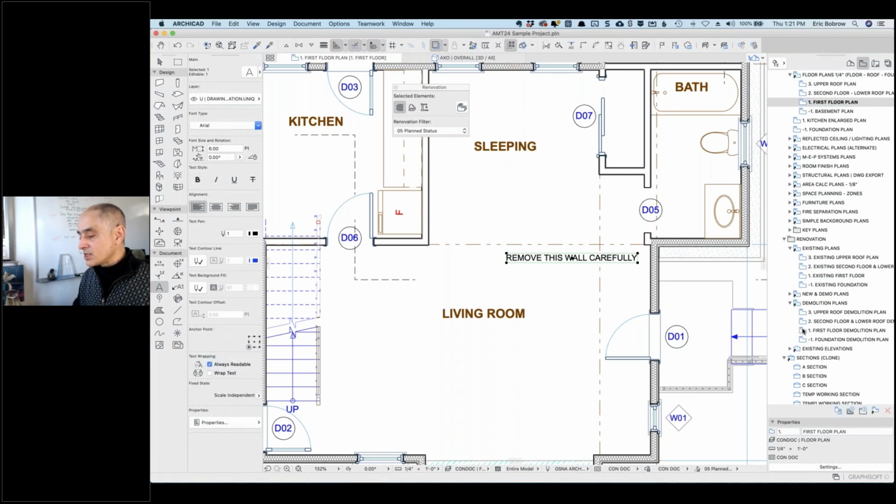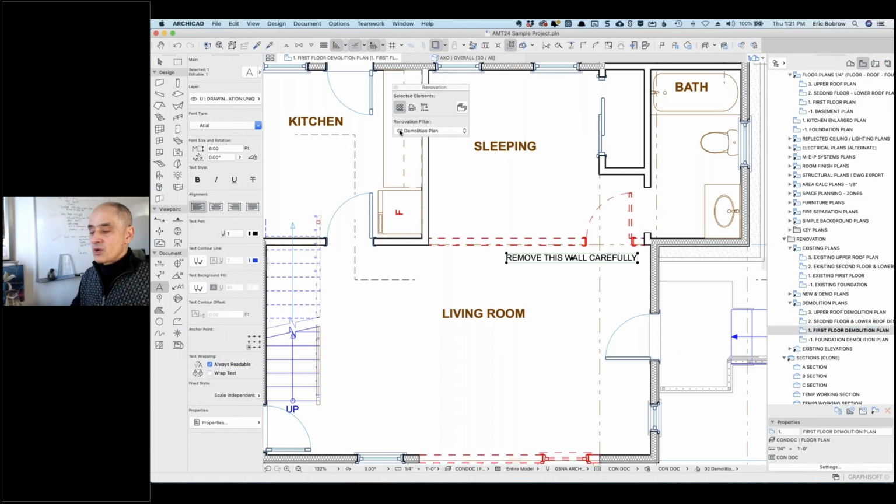Very simple. I'll go to the demo plan. The renovation filter is now set for the demolition plan. I did that by double clicking on the view. What I'll do is click on this little icon here when I have one or more elements selected. It toggles to being pinned. I thought there'd be a little prompt that would tell you what that's doing, but this is pinning it. What that means is that it's only going to show this particular element, or whatever is selected, on this renovation filter.